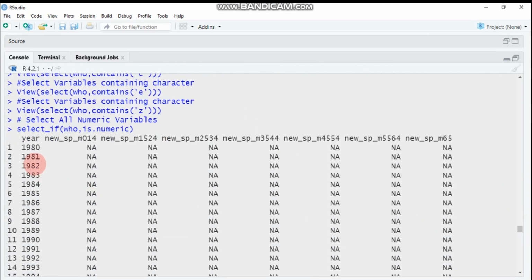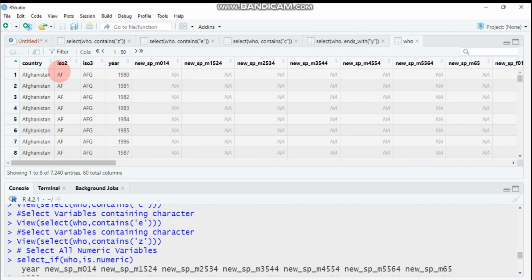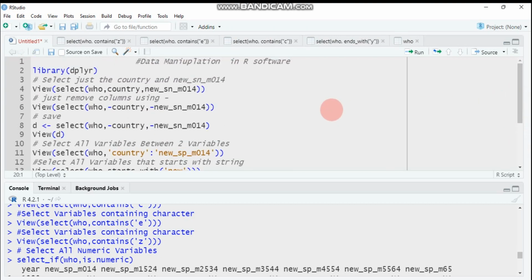So here there is no year, there is no country, and no letters. Let's see the original: ISO 2, ISO 3, and country are discarded, or not selected, from the original data. So in this way you can use the dplyr verb select function. In the next video, I will come up with mutate and other data manipulation techniques.